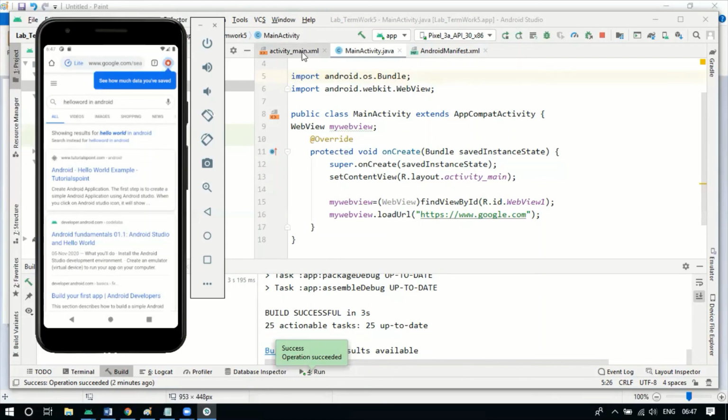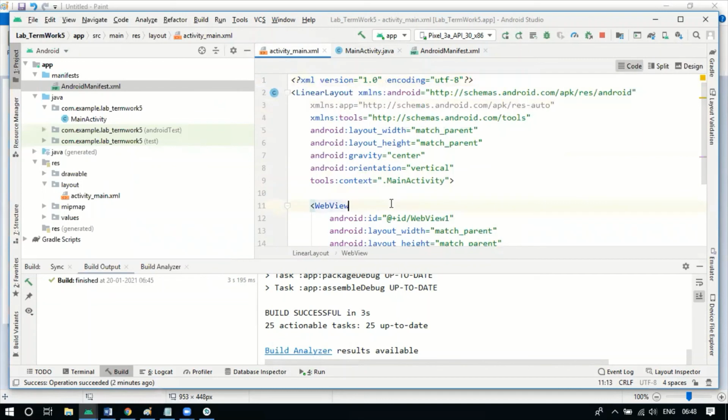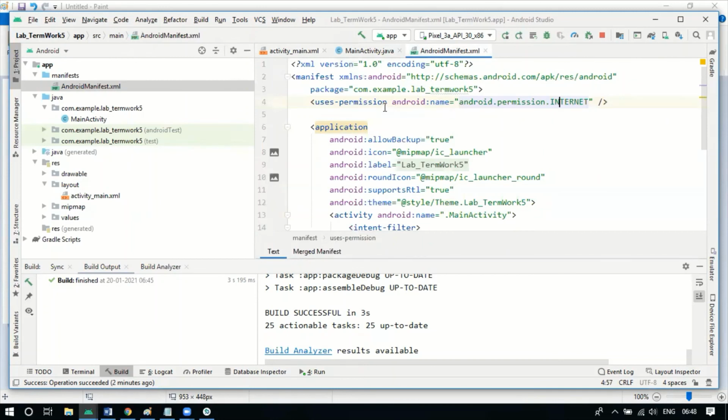And in the activity main file, you need to change this constraint layout into linear layout, and the text view that we get by default once we create the application has to be removed, and you can use this web view and give a proper ID for this, and the layout width and layout height can be match parent. And the important thing that you need to do to get the internet connection is the permission you need to give for the internet. That's all we have in this section.